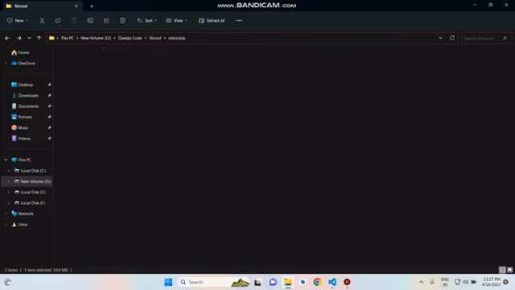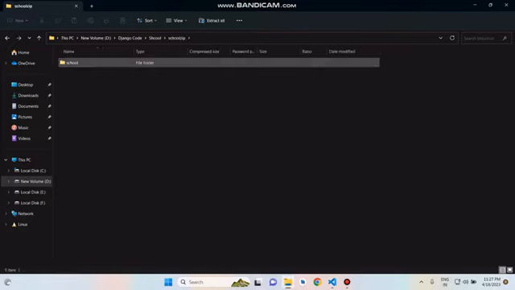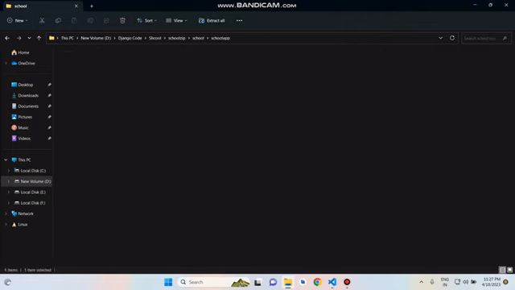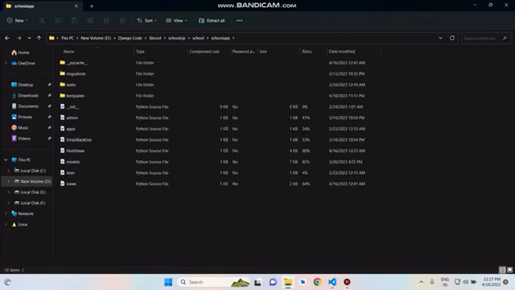We need to go inside here. This is our school folder, and this is our project structure, and this is our app structure. That's it.